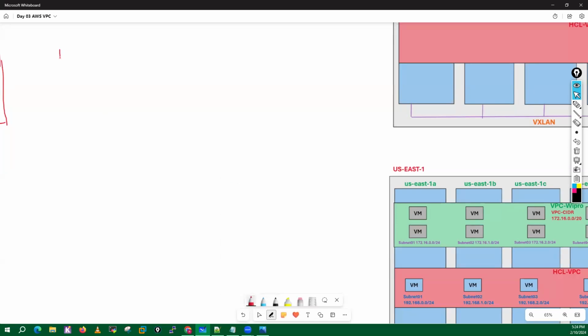You have a DC1. Let's say this data center you have in USA. You have a data center 2. Let's say this data center you have in Europe. Your data center 3. Let's say you have this data center in Sydney.